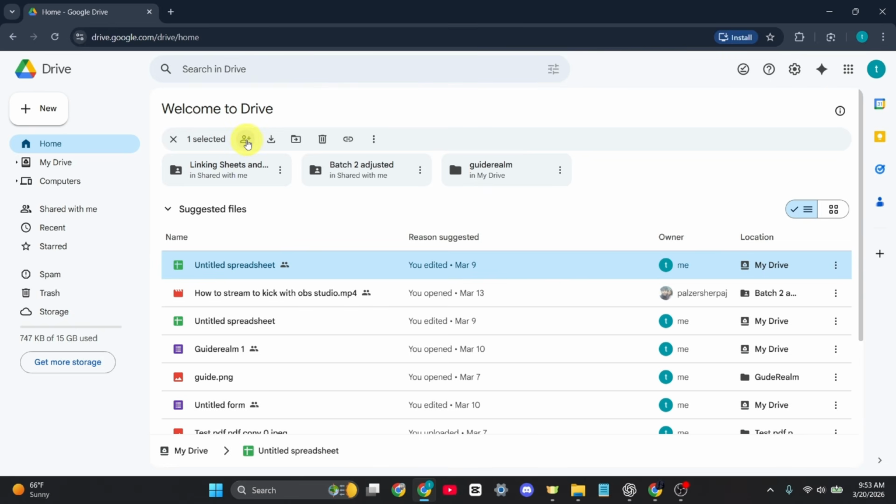You will get the option to share. You can download it, you can move it to another folder, or you can move it to trash, which means deleting it, and you can copy the link. The share feature is one of the most powerful features.